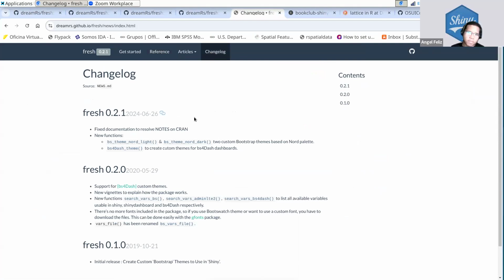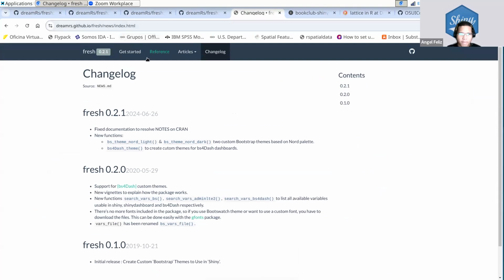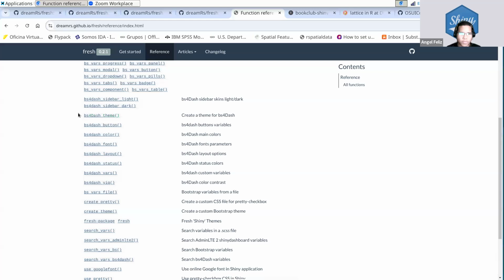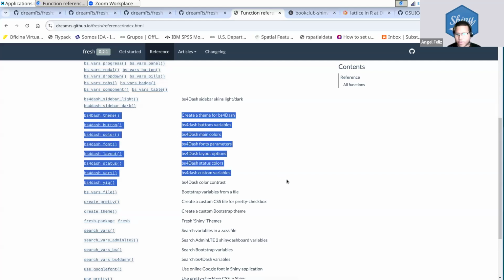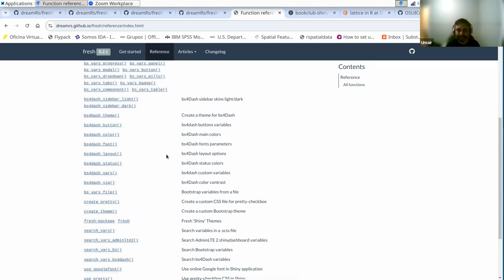We need to see how easy it is, because to me the main advantage of using Fresh is this function for finding Bootstrap variables. If we go here and look at the reference, they write which variable is important. Let me try to change something here before going deeper, because Bootstrap is too long. I really like this.